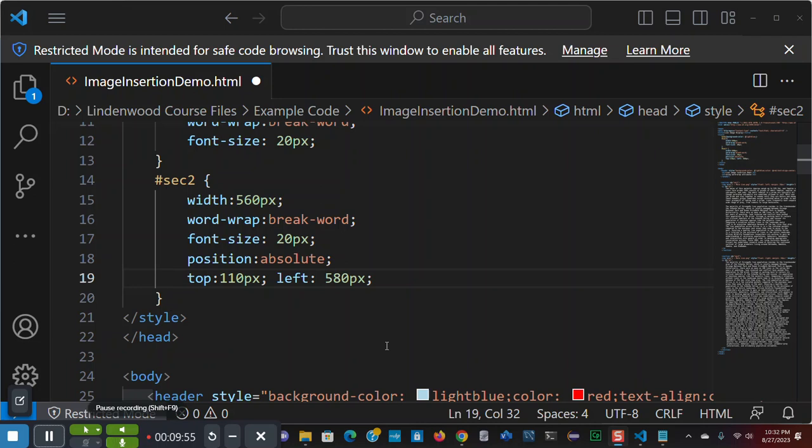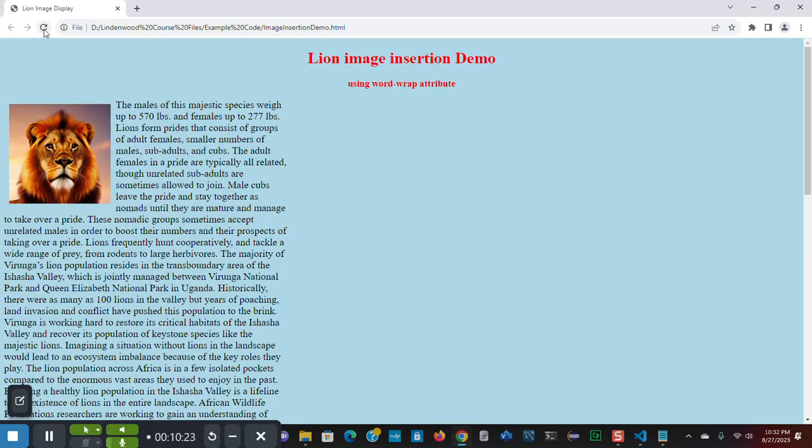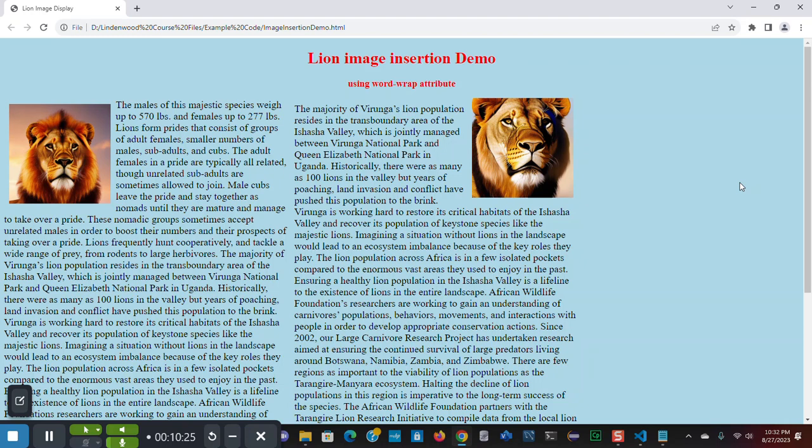Absolute means start in the upper left hand corner and apply these top 110 and left 580. Okay. And all I want to do is bring them even, hopefully anyway. So save and go back. And as I reload this, you can see now that I have two columns.